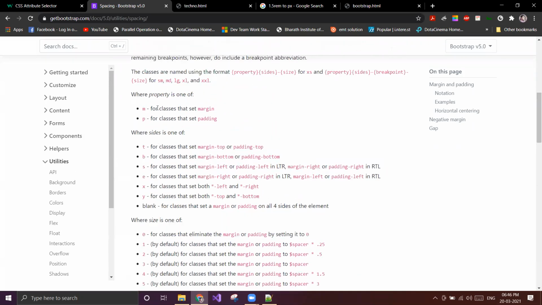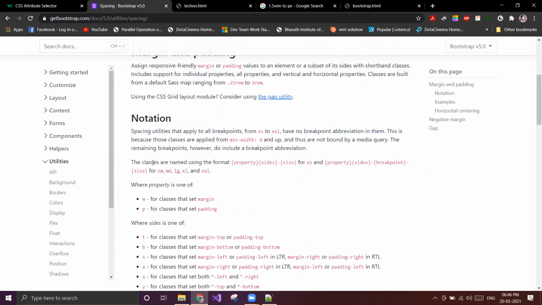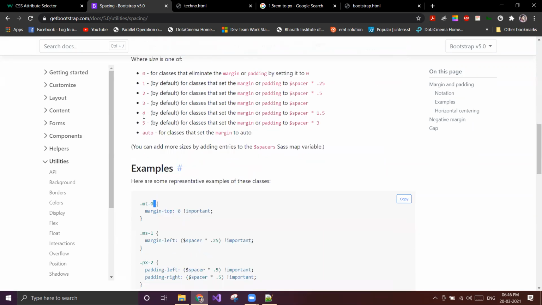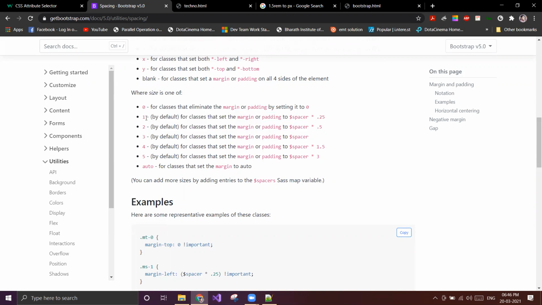So what are the values that we'll use? We use here mt-0. mt-0 means margin top 0. But what are the other values? We have from 1 to 5. mt-1 is very less, but mt-5 will be a big margin.